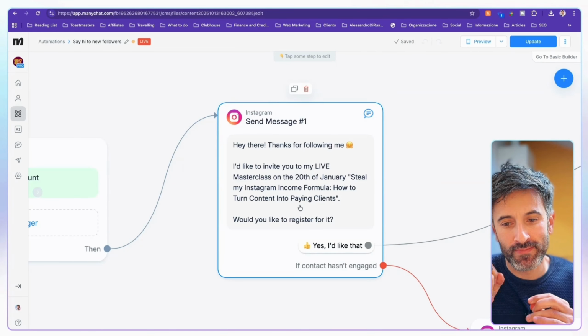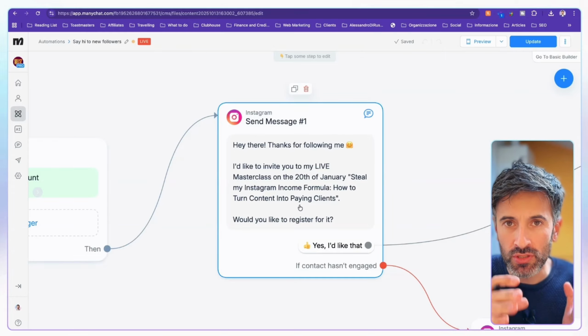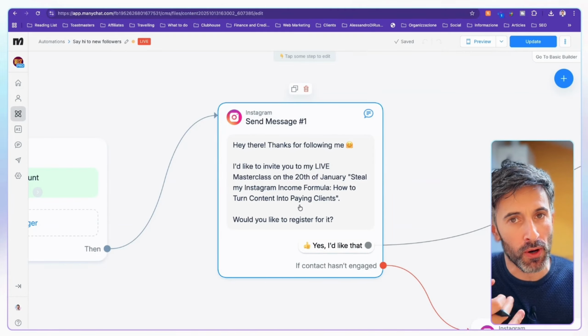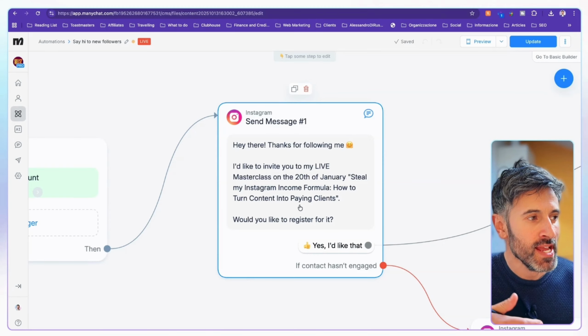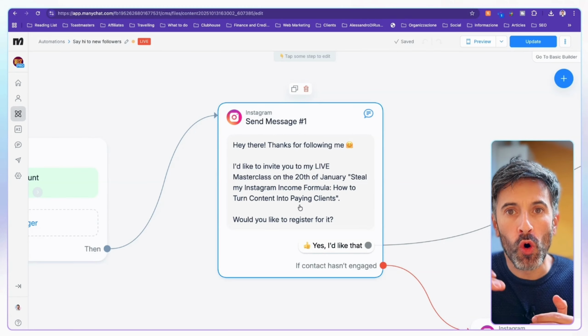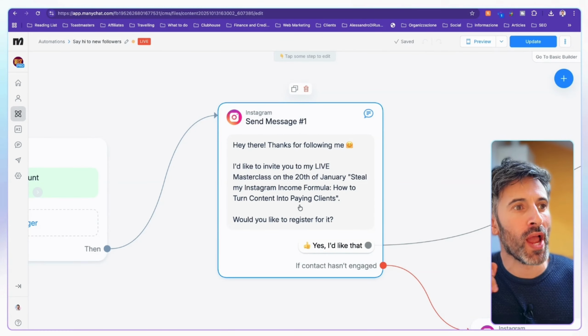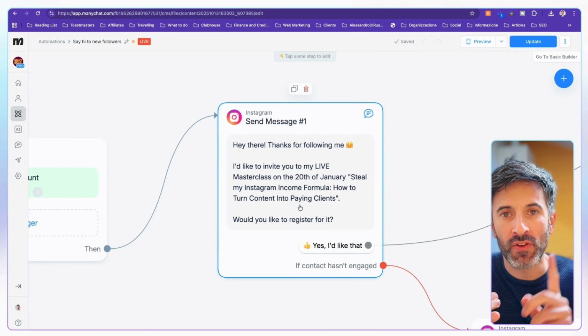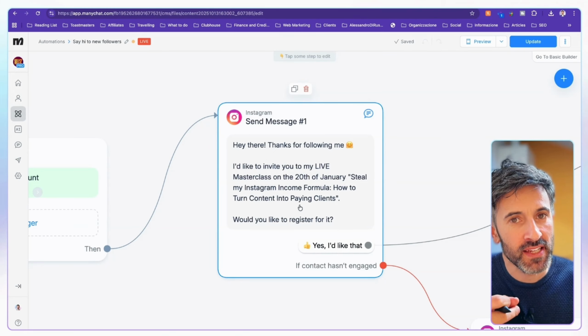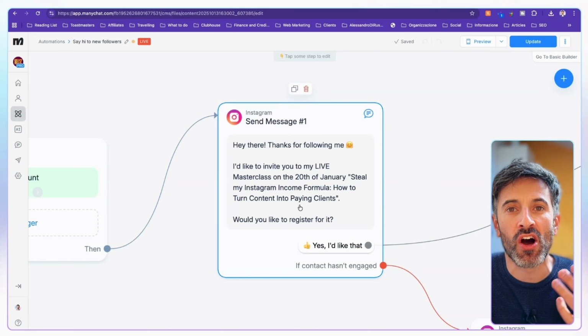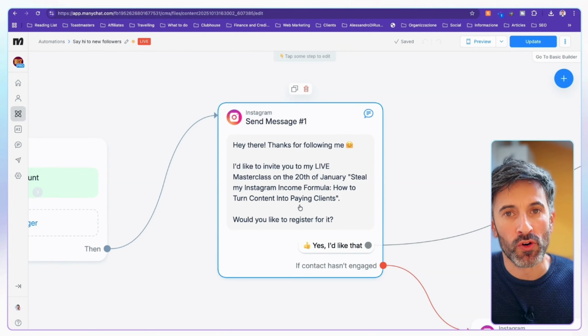But I want you to get used to the fact that every time you post on Instagram, every time you send a message, there should be a purpose. You always need a purpose to do anything you do on Instagram. If you create content, there should be a purpose behind that content. If you send a DM, there should be a purpose behind that DM. Don't do it just for the sake of making the algorithm happy because you want to get more views, because you want to get more exposure.